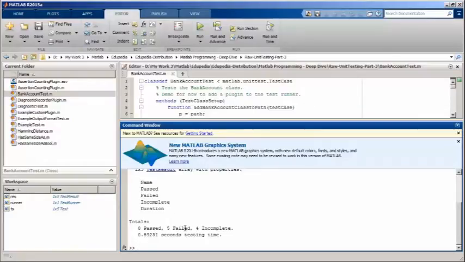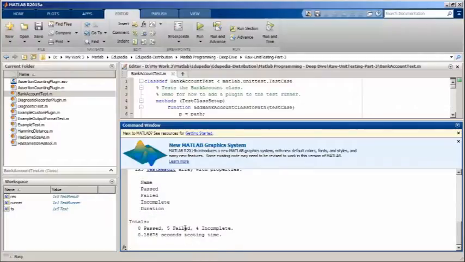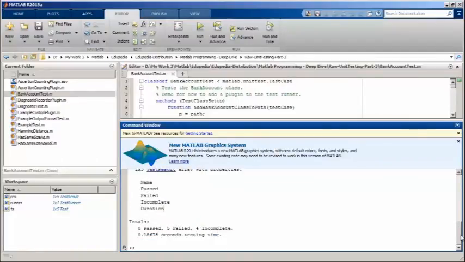Let me run the same thing but without this semicolon. As you can see, it directly showed me the result, but it did not show me any progress of what test is going on or whether it has completed or not. So now I'm going to add a plugin that shows me this progress.